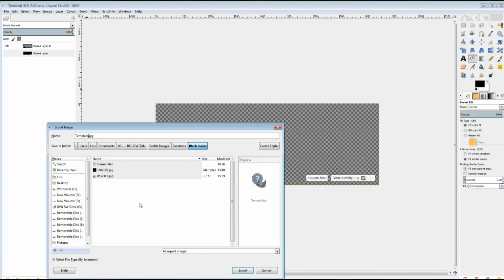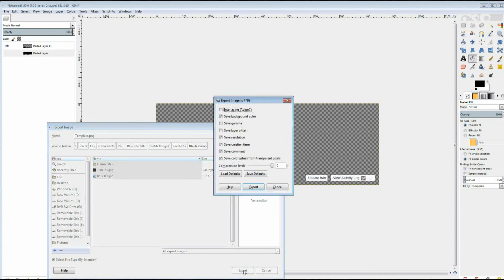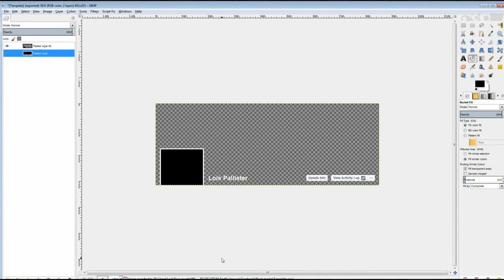But we don't want to save this as a JPEG because that won't preserve the transparency. So we'll just take out the JPG and type in PNG. Then click on Export, make sure the compression level is set to 9 and click Export again. And that's it. You now have your template done.